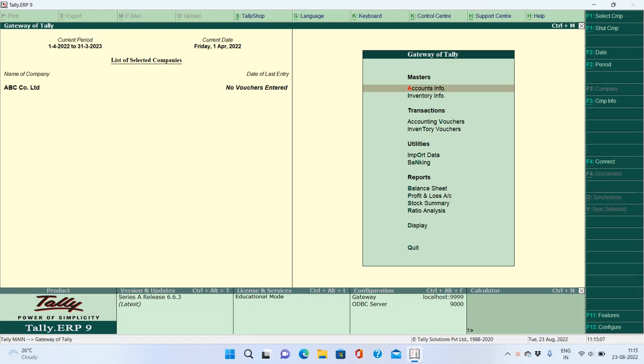Hello everyone. Now we are going to discuss units of measure in Tally. What is a unit of measure? In Tally, whenever we maintain accounts with inventory, there will be stock items. A stock item is anything that we purchase or sell on the basis of quantity. Whatever you purchase or sell has to be in some quantity.